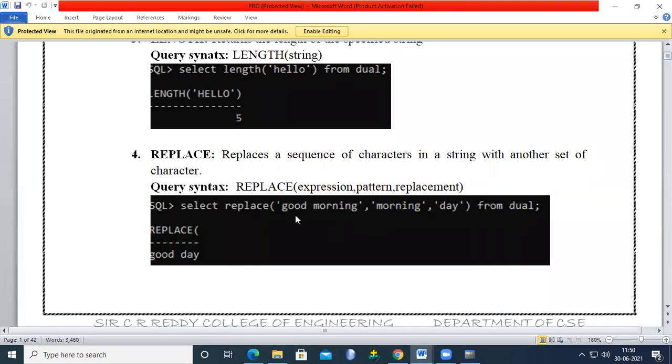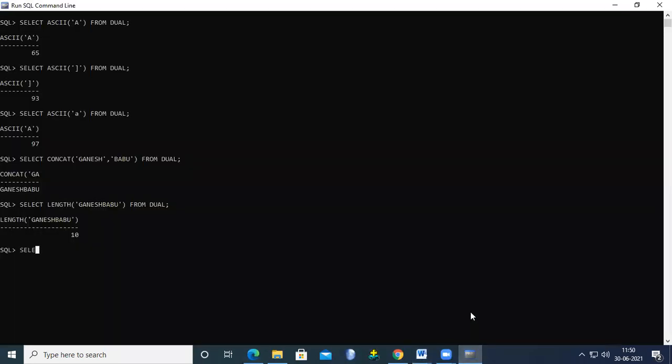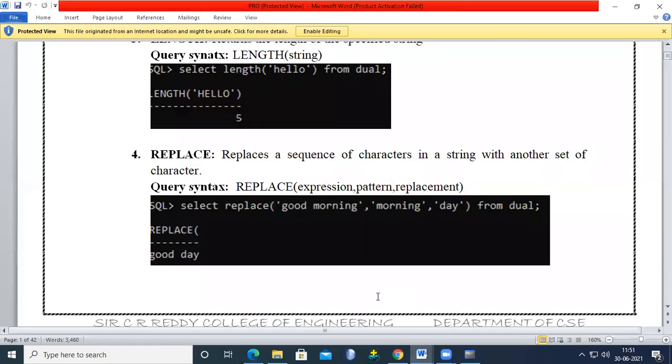Replace. So we can replace. Select replace of the actual string, then which string will be replaced, and the replacement string. Okay, we'll try to use this. Select replace of the actual string, for example Ganesh Babu. This is the actual string. What is to be replaced? Ganesh. What is it to be replaced with? Mahesh, from dual. So this will be replaced. Now we try to see the next one.